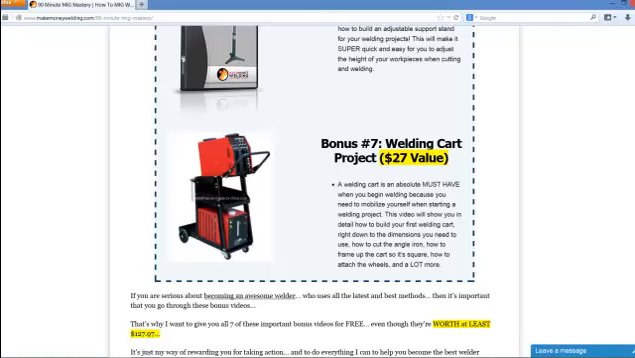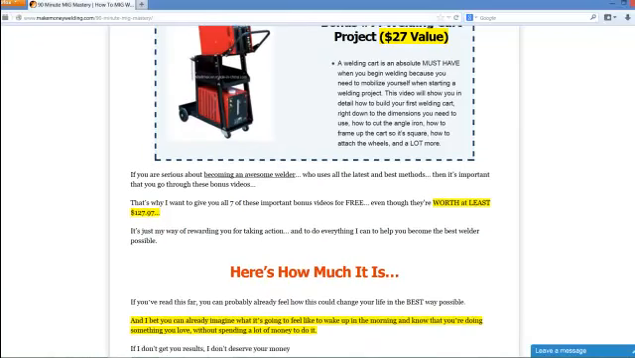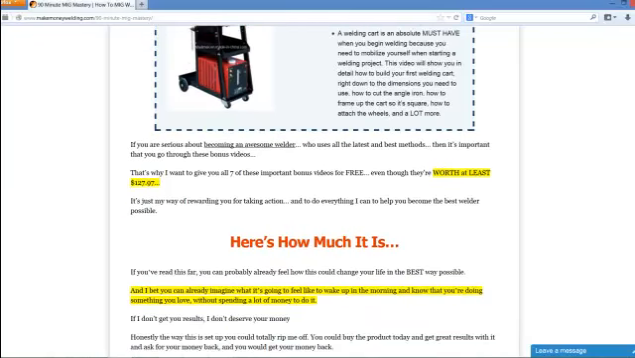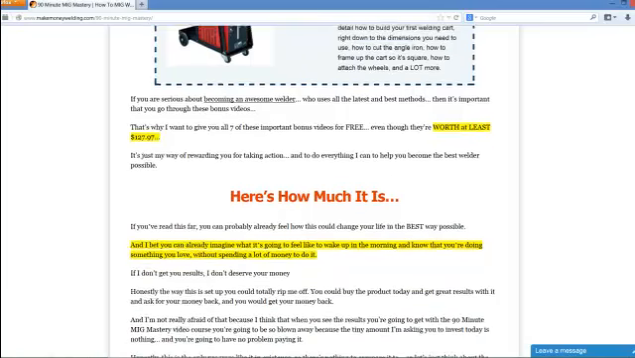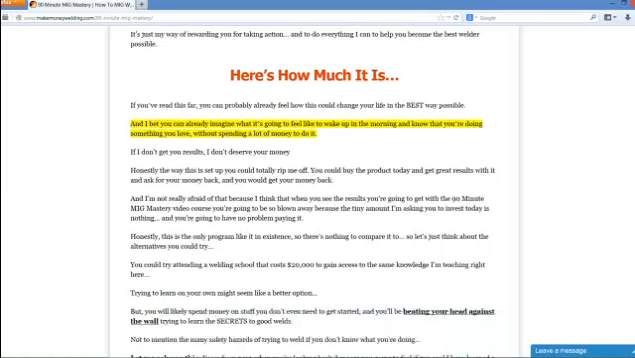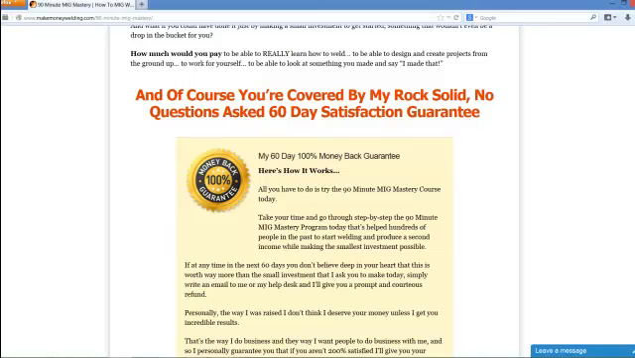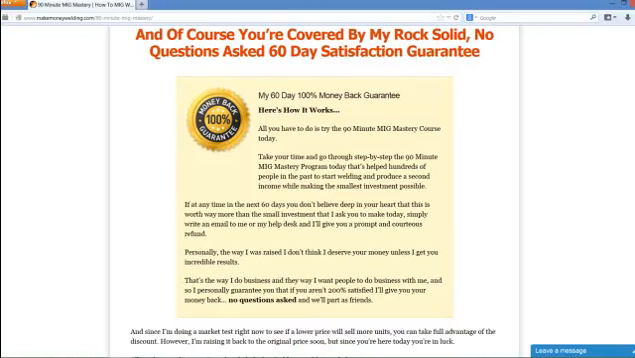It's $127 of value. And $127.97. So let me scroll down a little further, tell them how much it is, and you need to include a guarantee with every offer that you make. Guarantee reverses the risk. So basically, I'm saying, hey, if you don't like this for any reason at all, contact me and I'll give you a complete refund within 60 days.